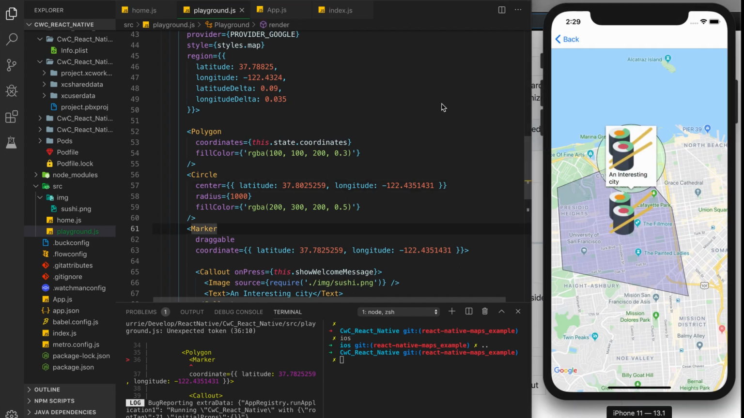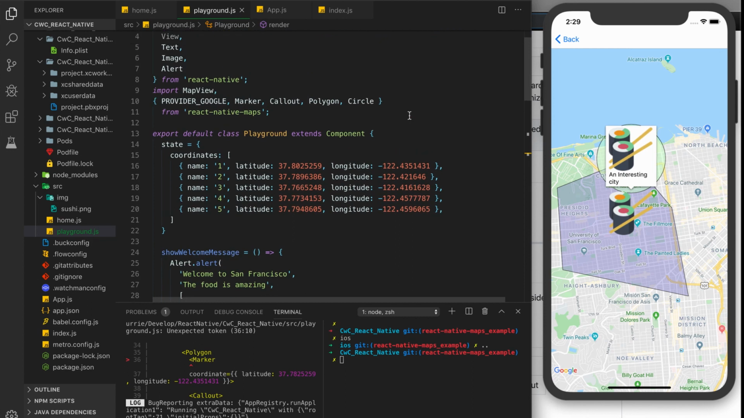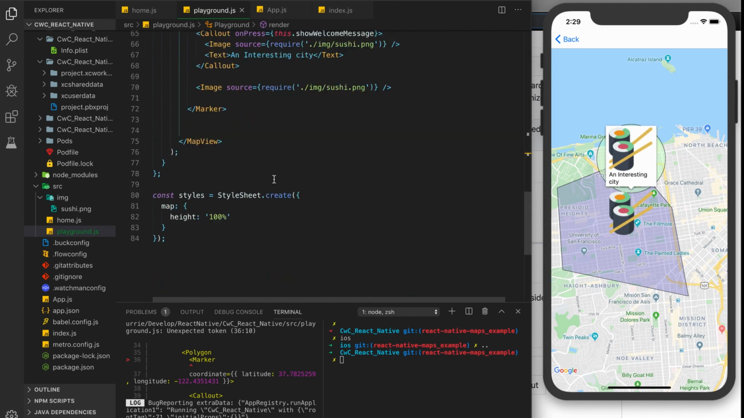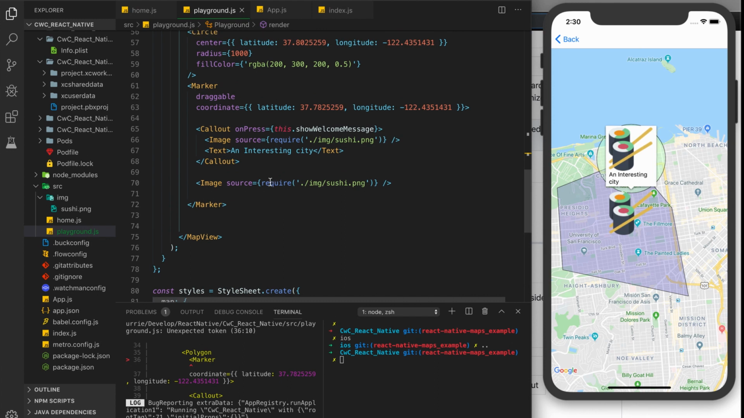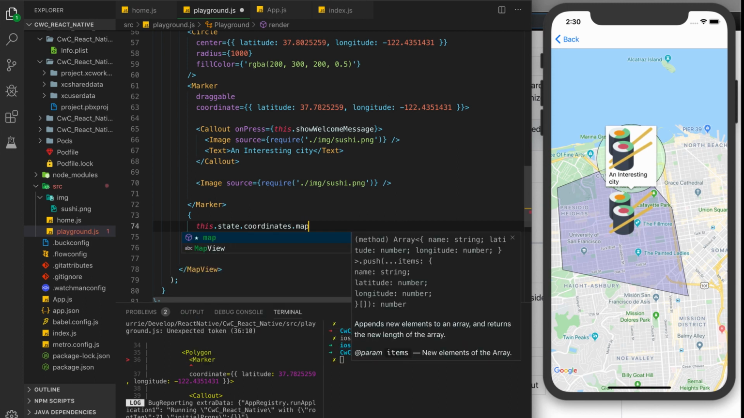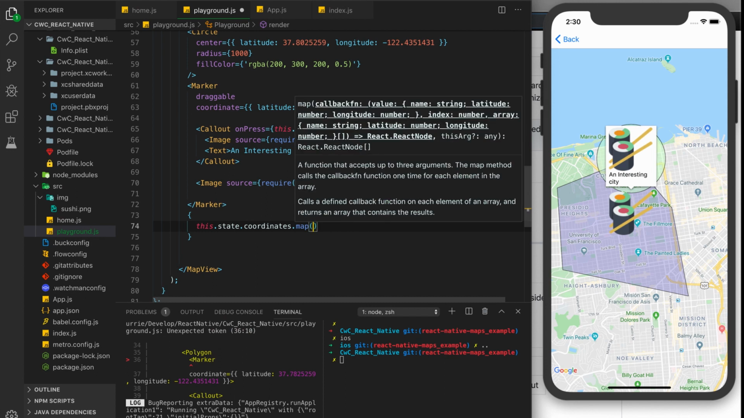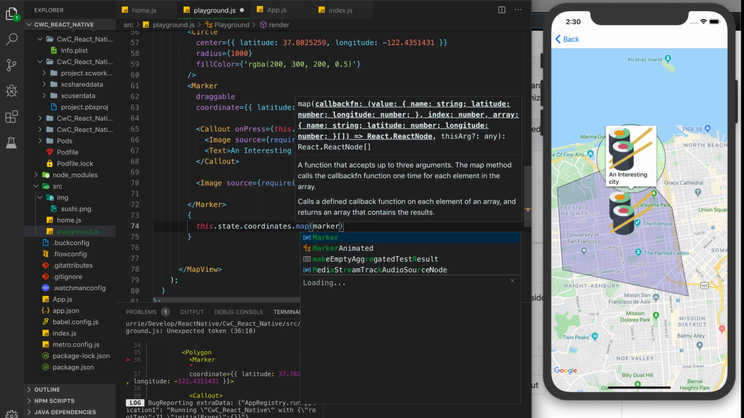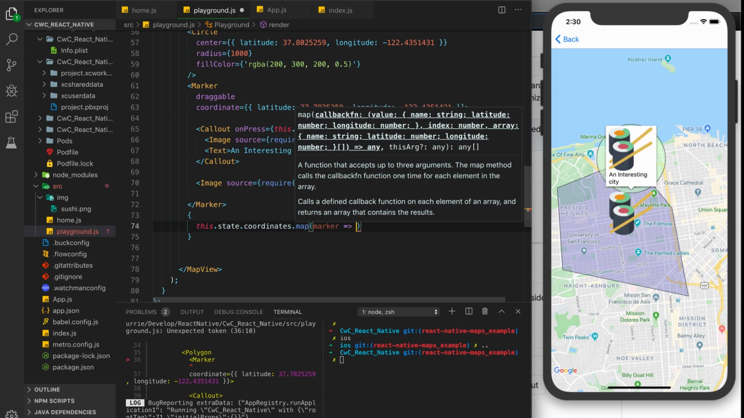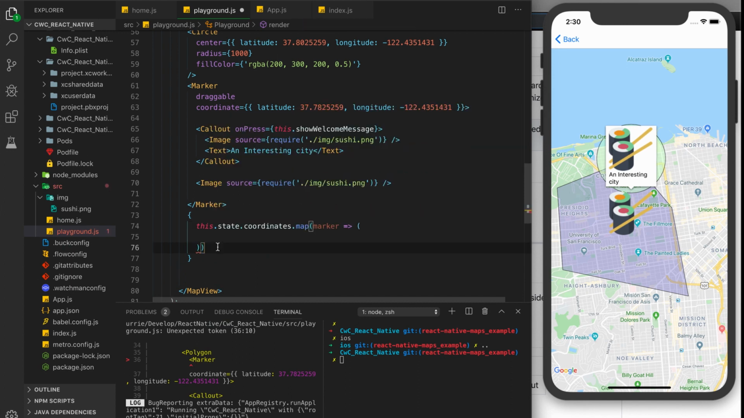Okay, so the last thing I want to do is show you how to create multiple markers. So we have our marker array up here. So let's say we want to show all these markers at the same time when the map first loads. Let's go down here to our marker component. And below this, I'm going to have a loop here, or a map. So I want to first do brackets, and then you do this.state.coordinates. So here I'm going to map through the array. So we're going to do map. And then the object will be, I'm just going to call it marker. And then arrow function, and then we'll have our code here.